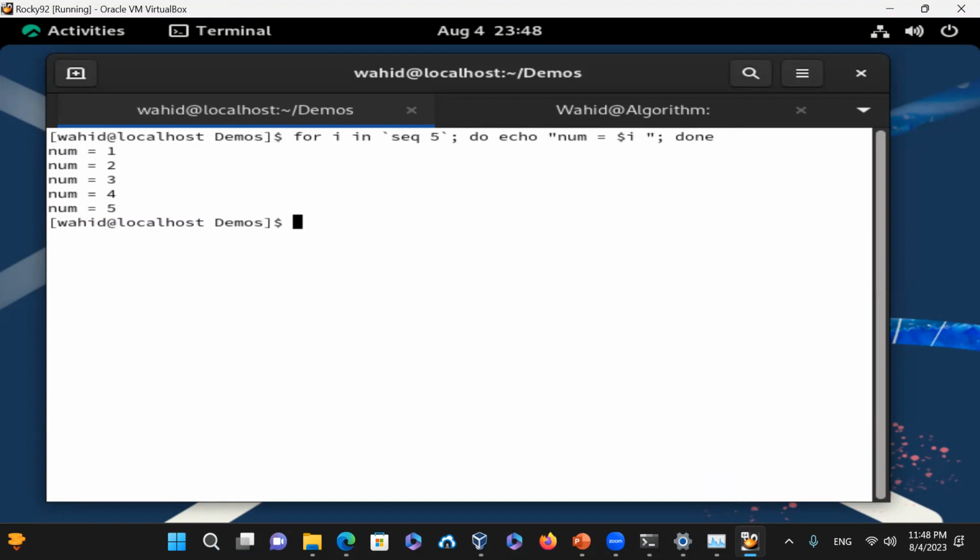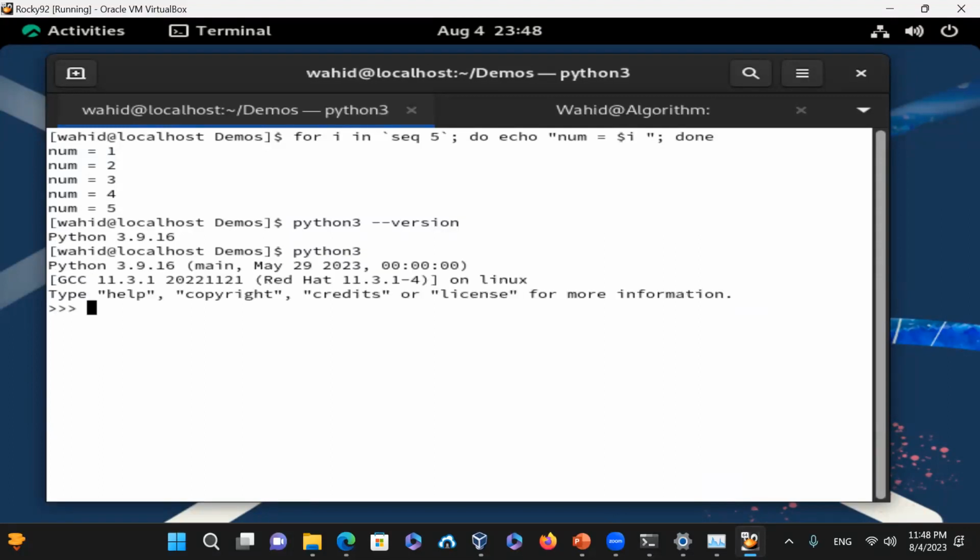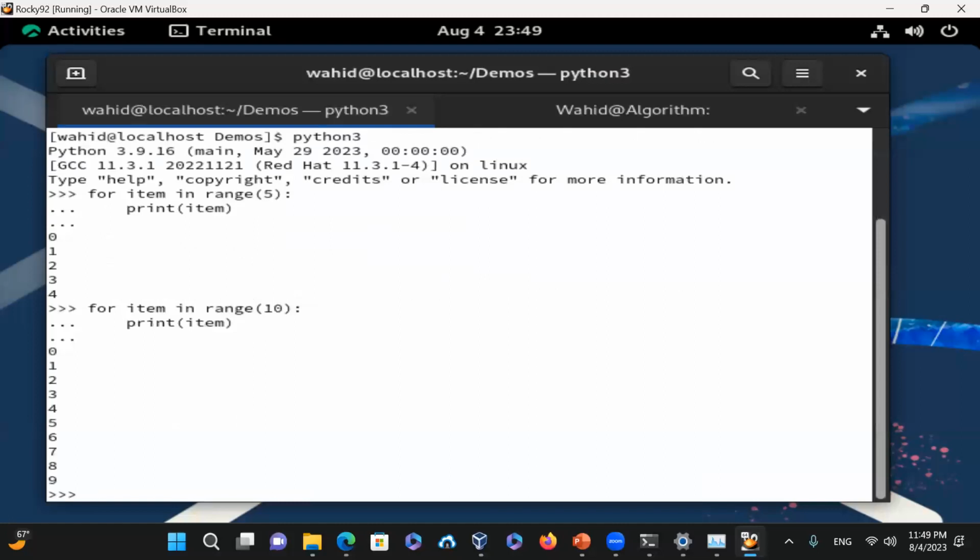So in a way, if I say python3 --version, it is Python 3.9. So let's say I go to the Python 3 interpreter, I say for item in range of, let's say, 5, then the 5 is not inclusive. It's going to go 0 through 4. So say print item, and that would just print 0 through 4. So whatever I do in the sequence, if I do 10, 10 is not inclusive again, and then you could just get up to 9.